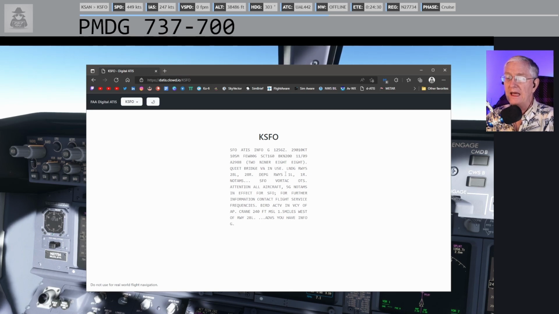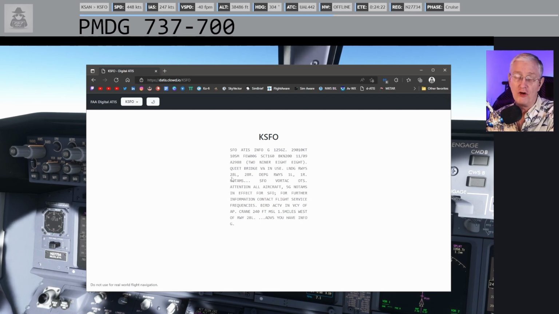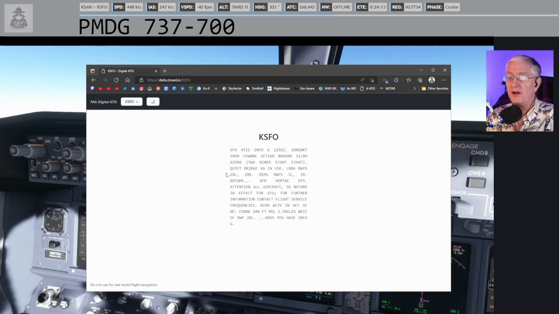Quiet Bridge visual approach in use. Landing runway 28 left and 28 right. So we could be doing either or. So if we were on VATSIM, right now you saw in my charts I have 28 right set up. I would also go and get the chart for 28 left because they could put me on either one. And if you do it now, you'll have the chart available when you want that.